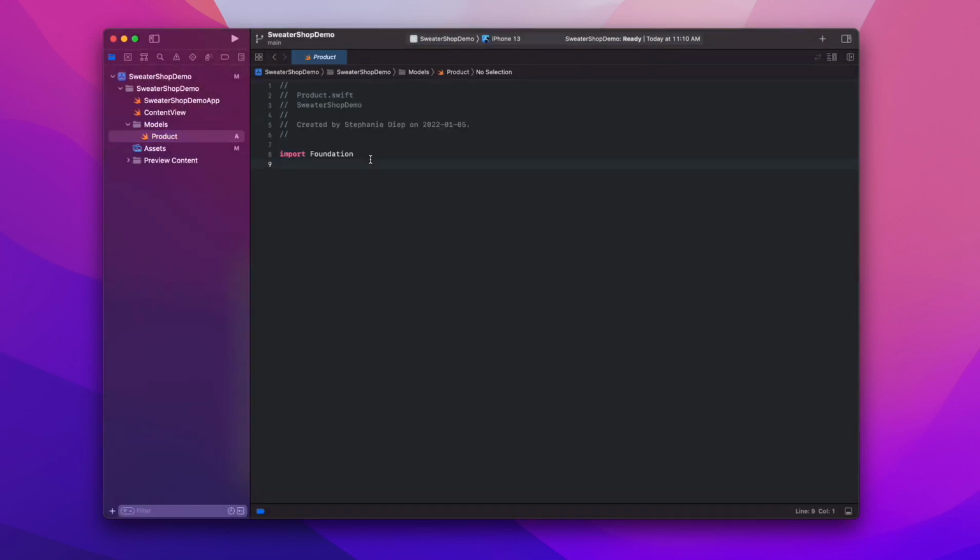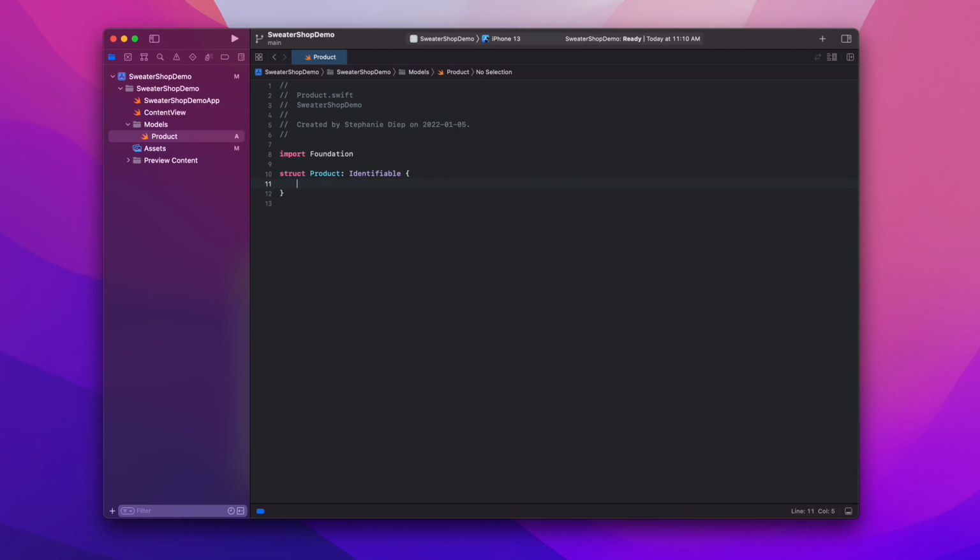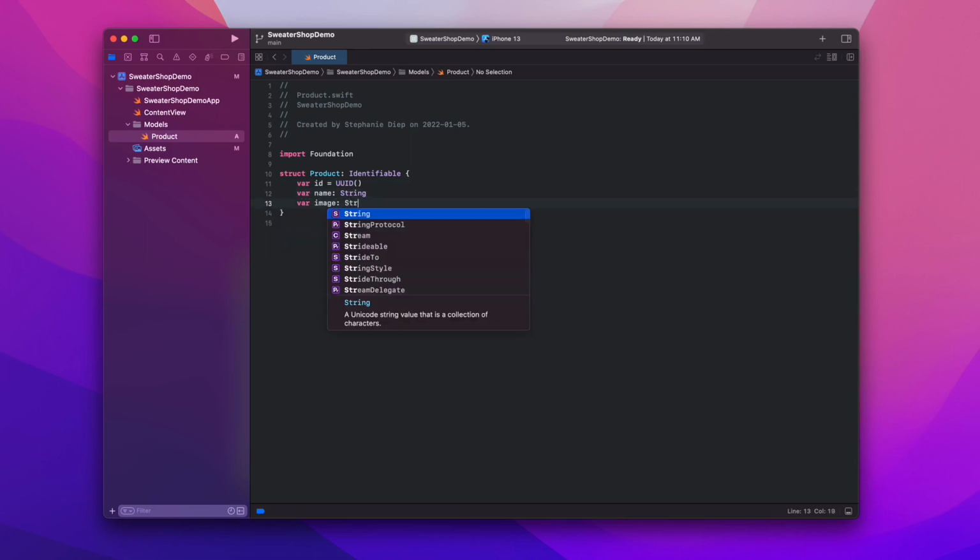And in here, we'll need to create a structure. So struct, and it will be called product, which will conform to the identifiable protocol. This model will tell the program what variables each sweater that we create must have. So first, we'll need to create an ID, which will be a UUID. A UUID is automatically generated by Swift, and it will uniquely identify this item. Next, we also want to have a name for each product, an image, which will be a string, and finally, we want a price, which will be an integer.